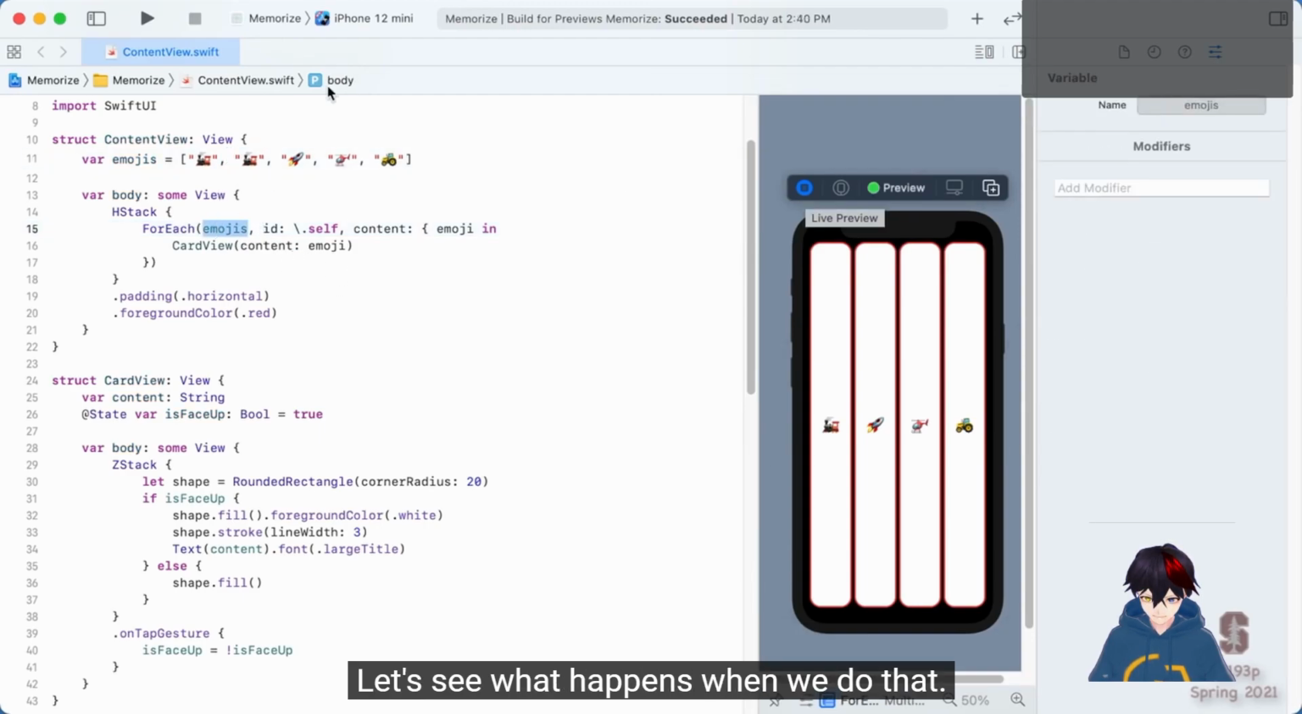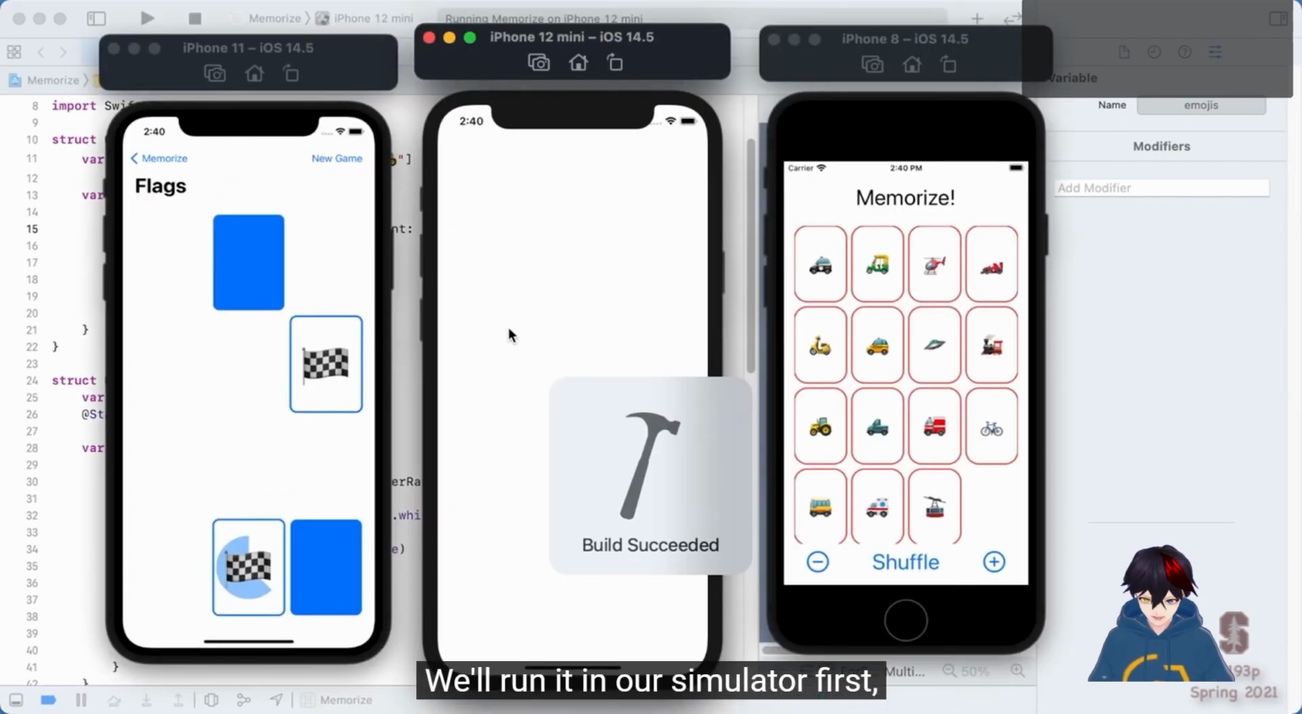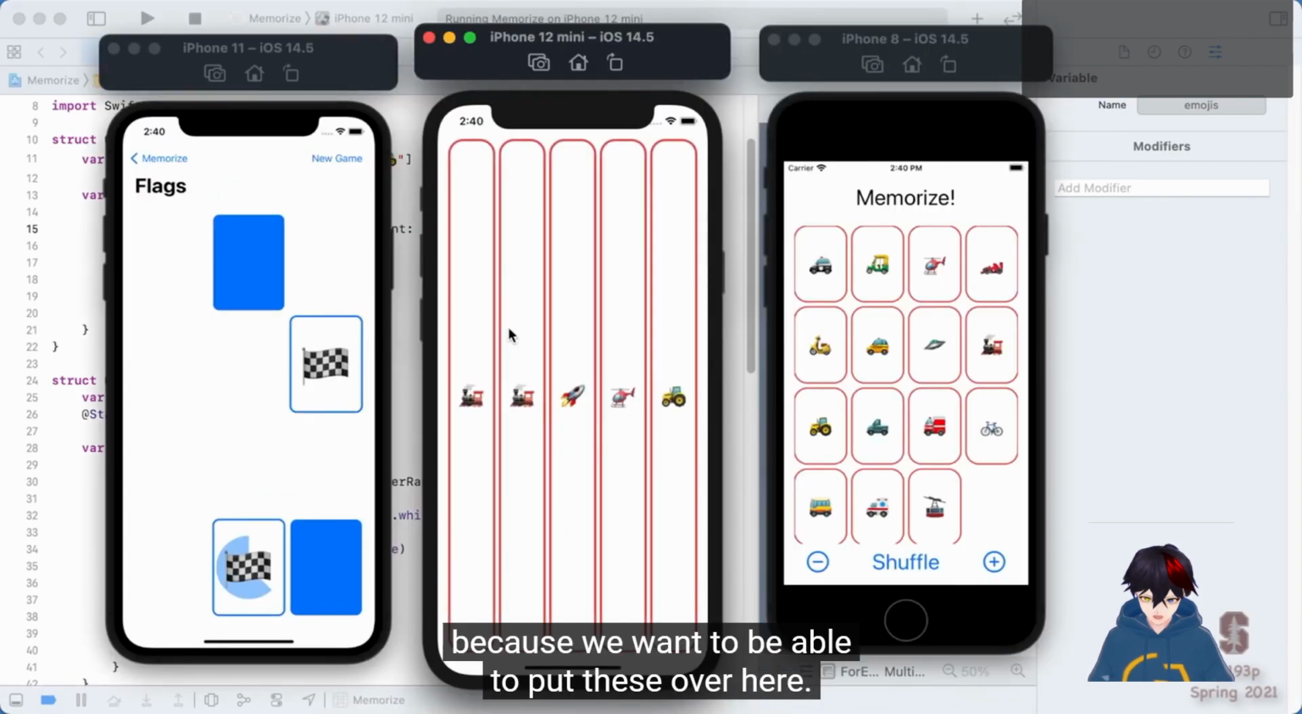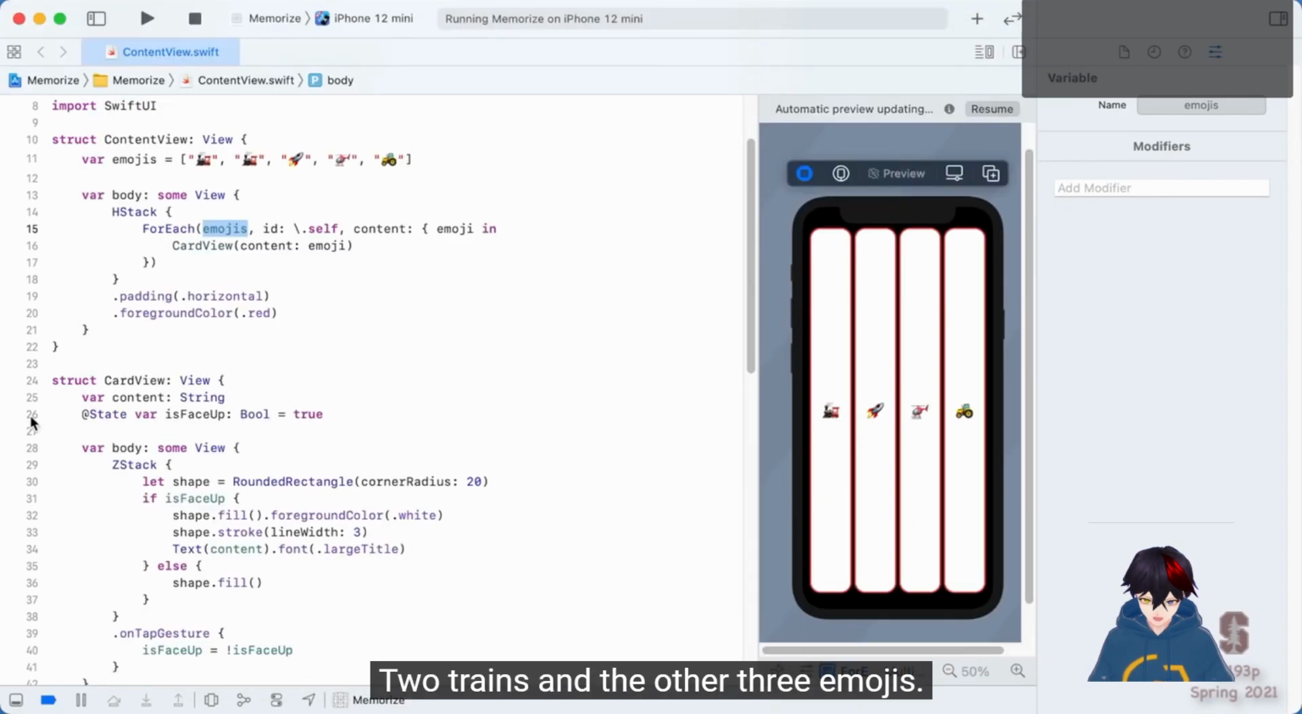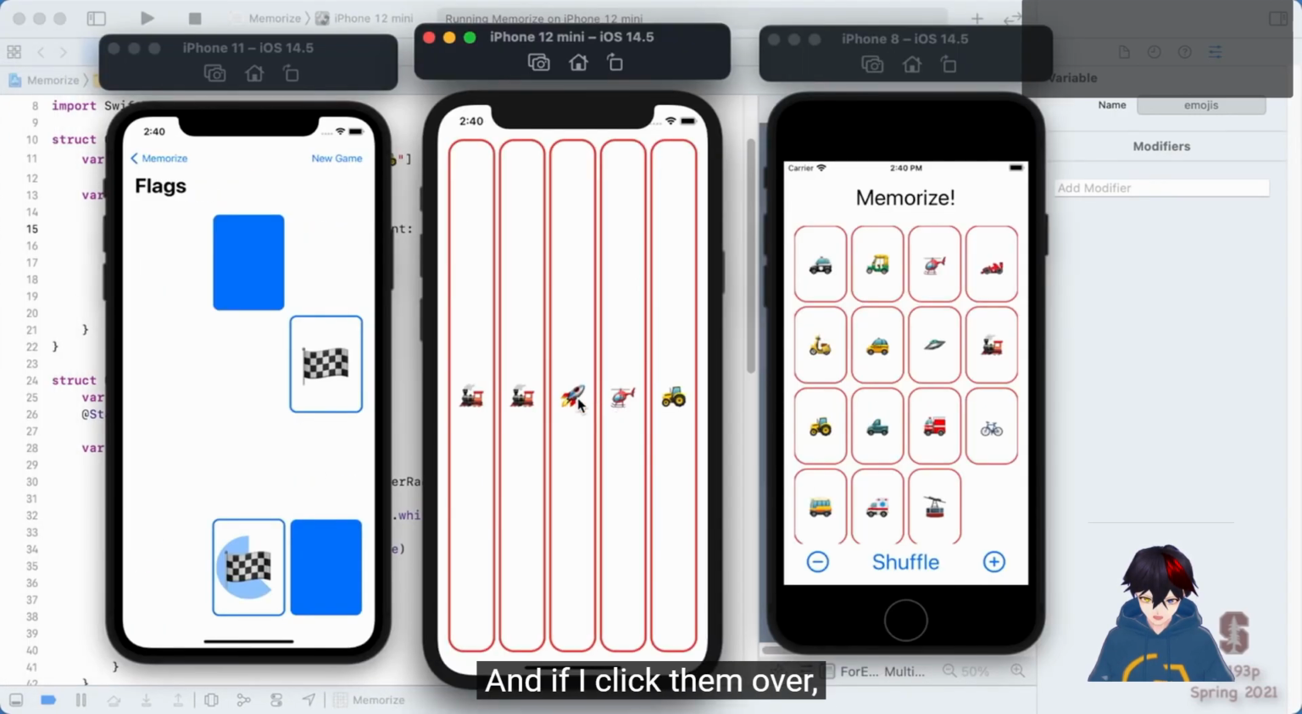Now let's see what happens when we do that. We'll run it in our simulator first because we want to be able to flip these over here. Here we go. We got our 5 cards. See, 2 trains and the other 3 things. That's what we have here. 2 trains and the other 3 emojis. And if I click them over, they're working great, working good.